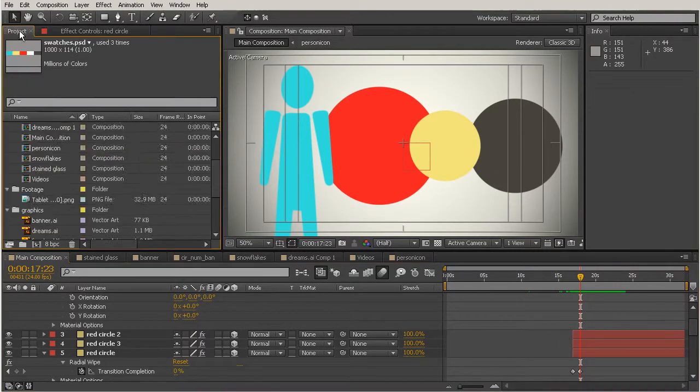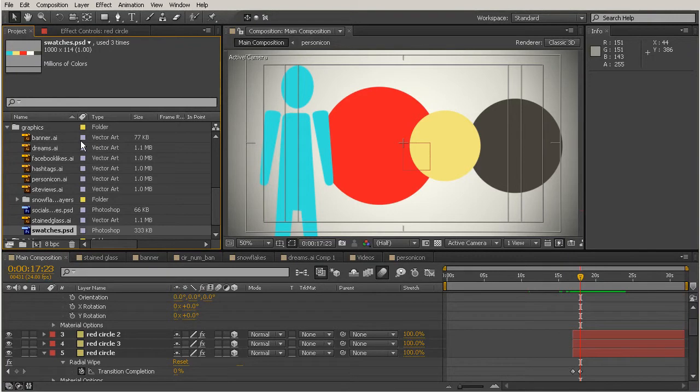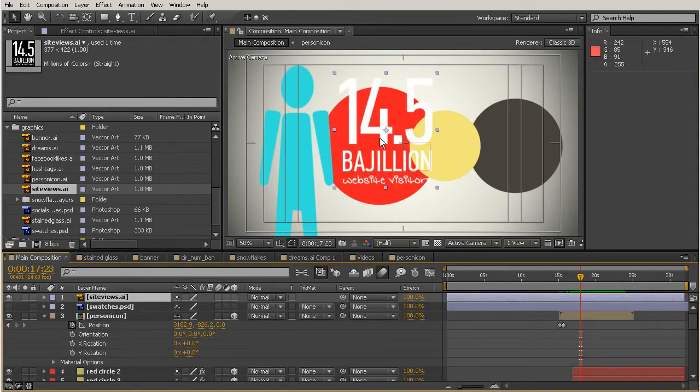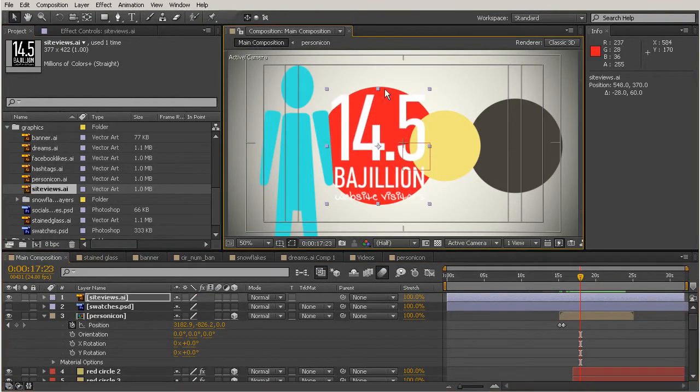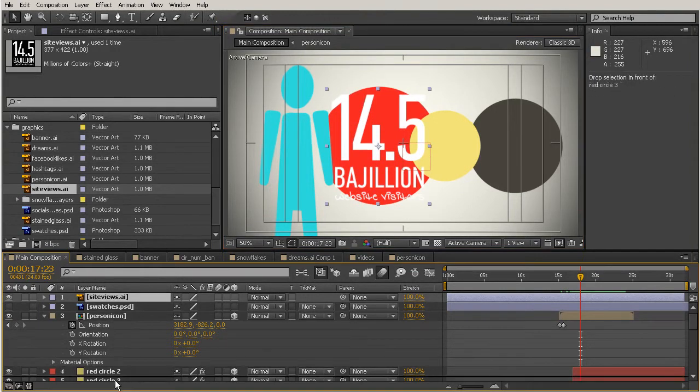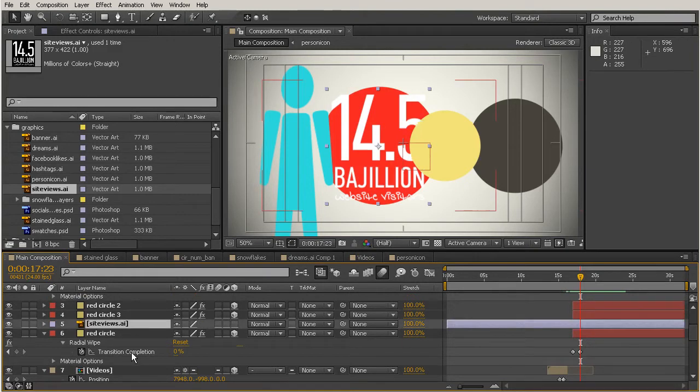And now we're going to come over here to the project panel, and I want to start out using the siteviews.ai piece of text, and that's in the form of an Illustrator file. So you can just grab that Illustrator file and drag that onto your comp. And this is the piece of text that I'm going to put on top of the red one. So I'm going to go ahead and put this in between my 2 layers just so that it looks like it's actually on the piece of red and it's not overlapping with that yellow that's right on top of that. So I also want to make this a 3D layer.